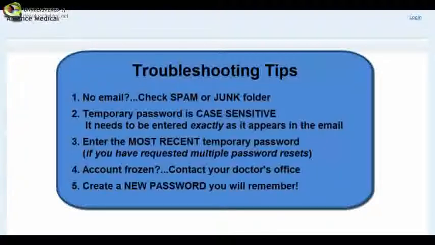Lastly, after you have entered the temporary password to log in, be sure to enter it again and create a new password you will remember. Otherwise, you will need to keep entering the temporary password to access your account.